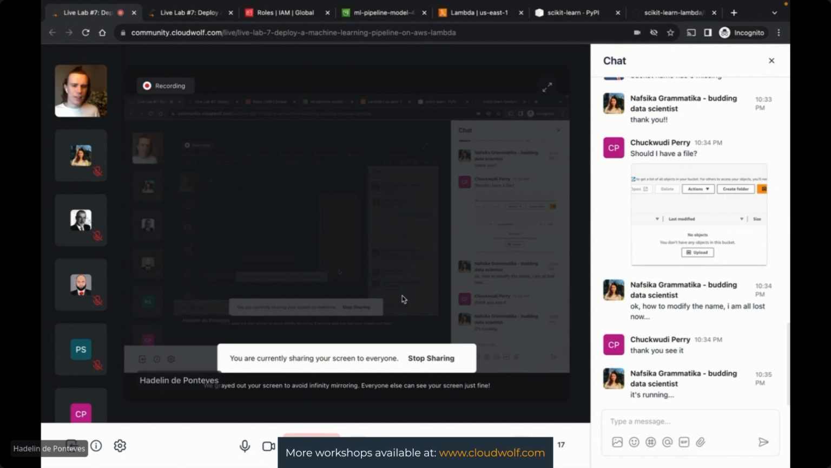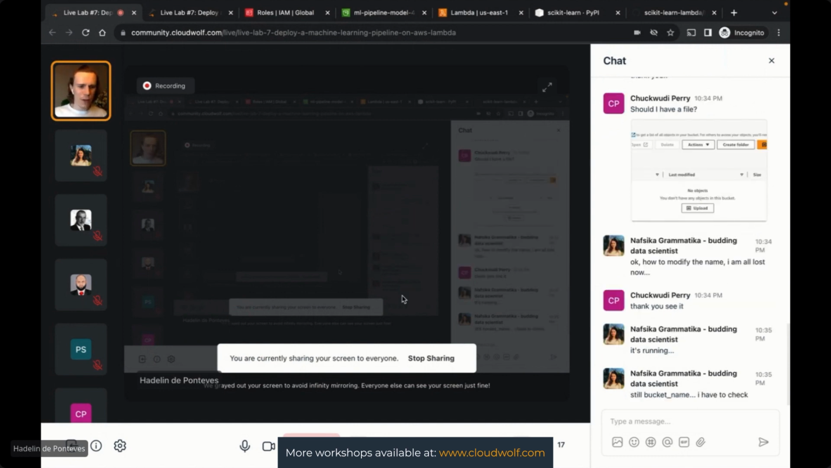All right, Nafsika. So it's running. I suppose it's executed successfully now. No, still bucket name. There's still some issue with your bucket name, really? Did you deploy? No, you don't have to deploy the code after modifying the environment variables. You didn't change at all the code, right? The code doesn't need to be changed at all. There's nothing to change in the code. You just have to create the right environment variables with the right bucket name for your S3 model bucket.